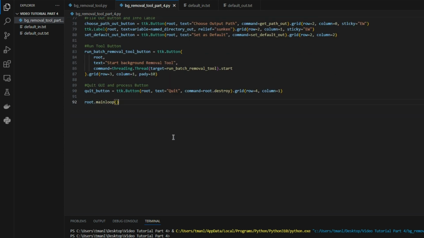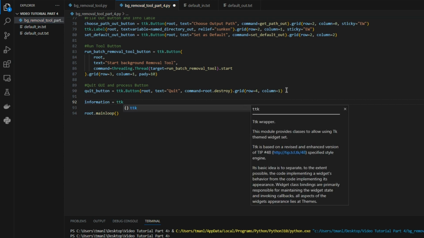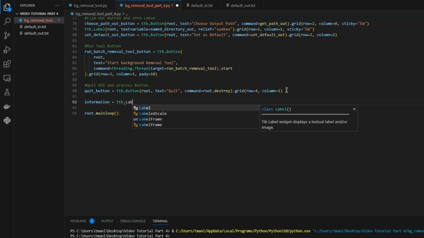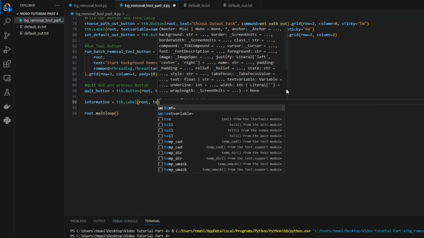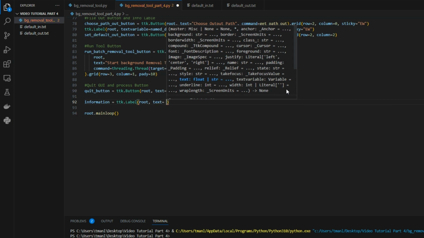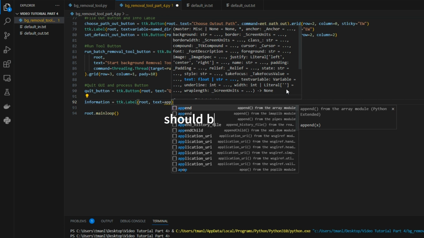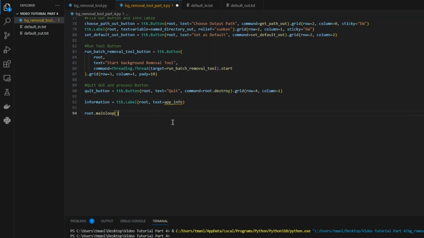So the first thing we're going to need is a label. We'll put it right down here at the bottom. It's just going to be a label, and we'll put it on the root. And the text will be equal to a variable. We'll make it equal to app info. App info is a good name for it, and that's all we need. Let's go ahead and put it on the screen.